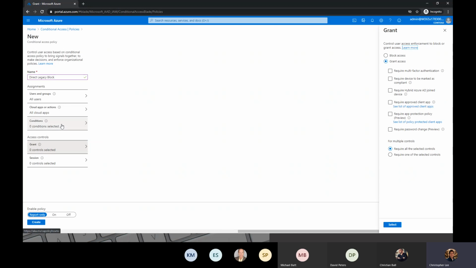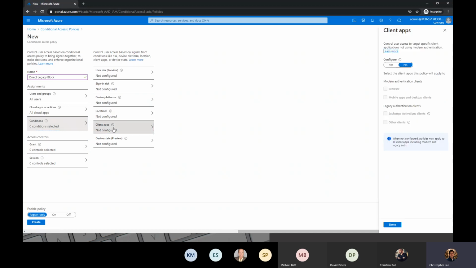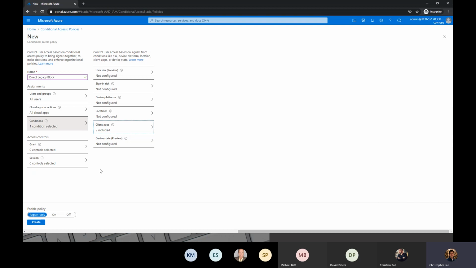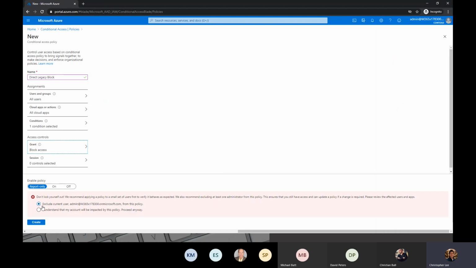and I am going to go to conditions. And what I want to focus on, just like our sign-in logs, is look at the client app and configure it for legacy authentication clients. So this is pretty much going to say, hey, for all users to access to all services, if they're using a legacy authentication client of some sort, apply this policy. And what I'm going to do is block it.